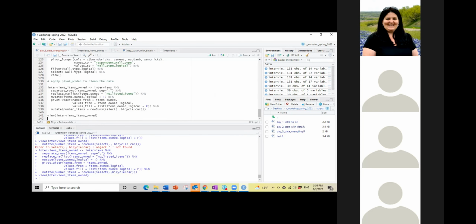Okay, so this is the way we can convert something long to wider to serve a specific purpose. We want to find out the average number of items each family or each household owns, and we can just convert the original data into a wider format.